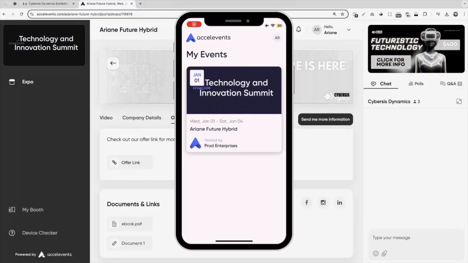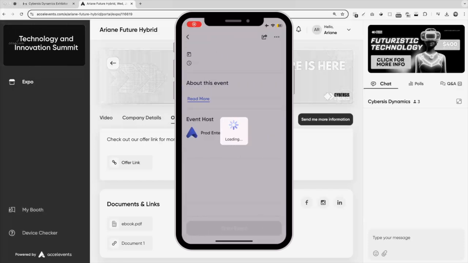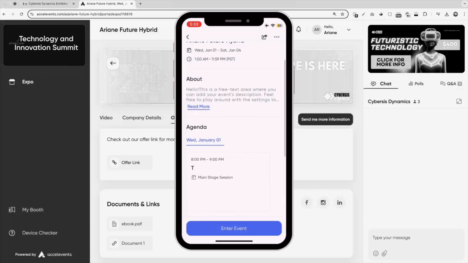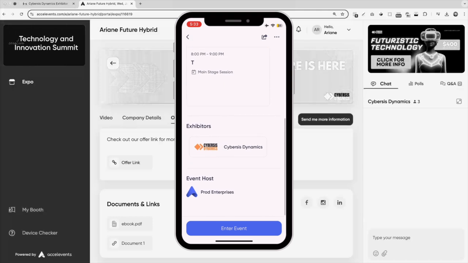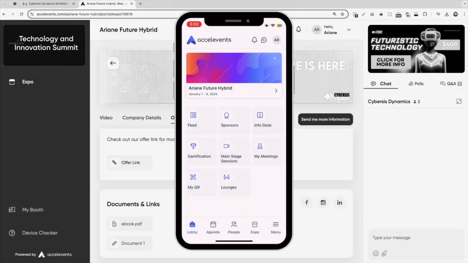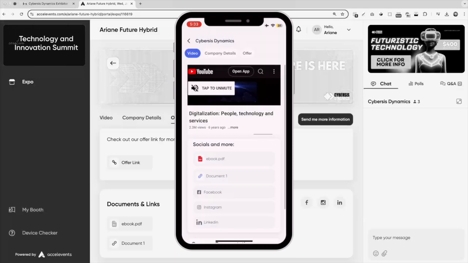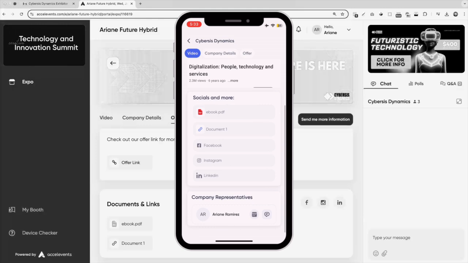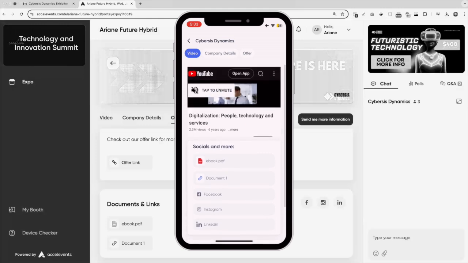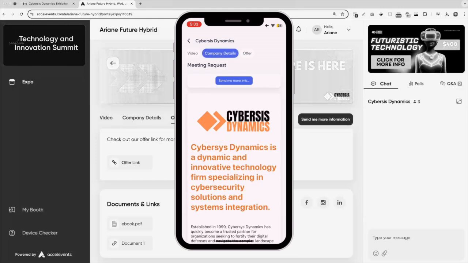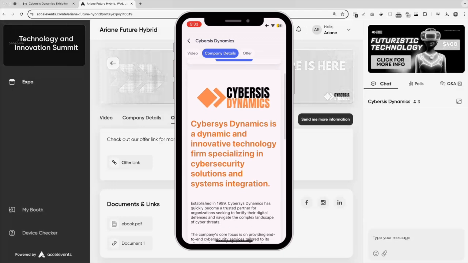Now, if you're using the Attendee app, not all customization will appear there. The carousel image and banner will not be there. Only the logo will appear on the landing page, and the Expo card image will appear in the Expo. Inside the booth, your customized company representative label will also not apply. The Call to Action button is only available in the Company Details tab.